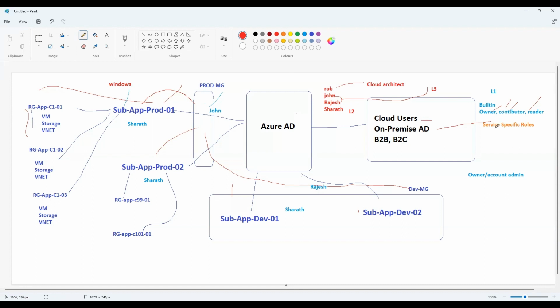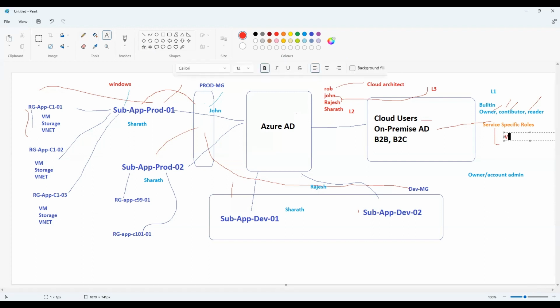That's when Microsoft introduced service-specific roles. If it is a virtual machine, you have a virtual machine contributor. Example here, right? It's a virtual machine contributor. So the virtual machine contributor role has a set of defined actions, what actions the user can perform, and those actions are related to the virtual machine only. So you can confidently grant VM contributor access to any user at a management group level or subscription level or resource group level or to a specific VM.